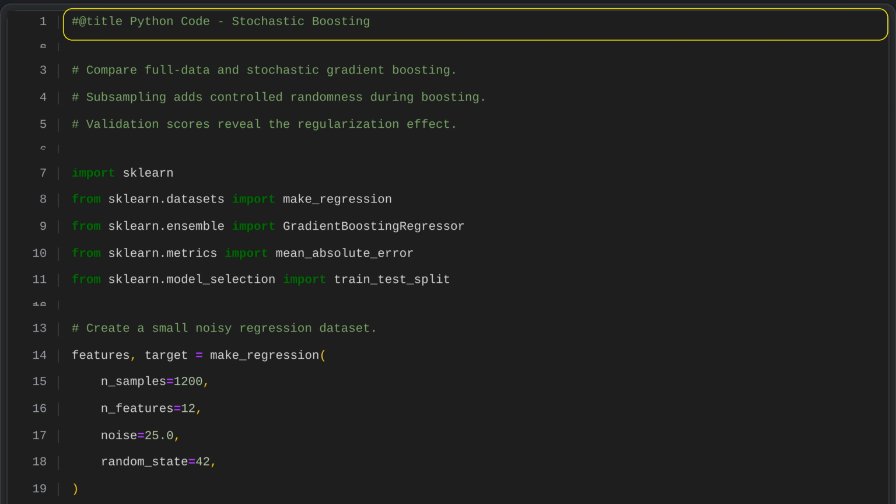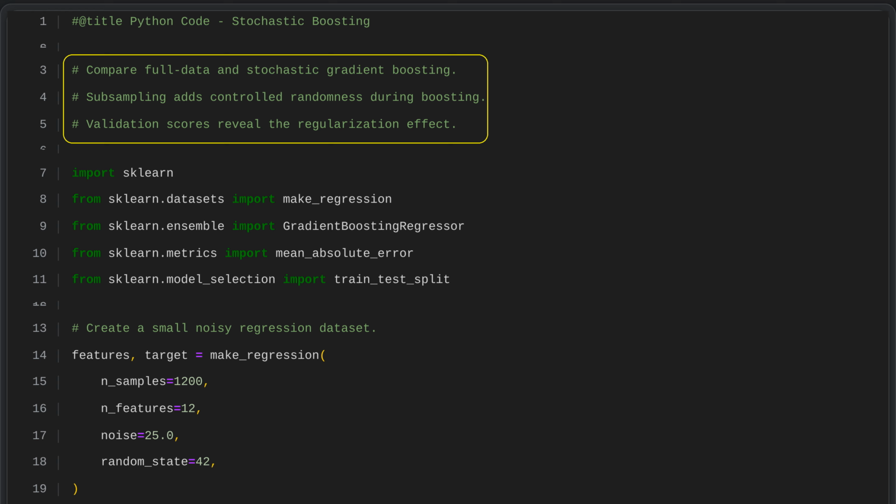Python code, stochastic boosting. Full data gradient boosting uses all available training data at each step, while stochastic gradient boosting adds controlled randomness through subsampling. This randomness can act as regularization, helping reduce overfitting. Comparing validation scores shows how subsampling affects model performance.